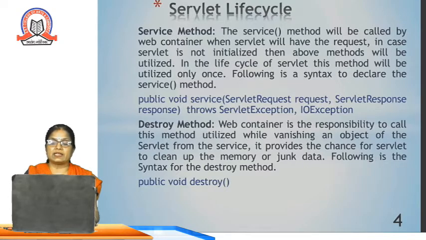And next is the destroy method. It is the web container's responsibility to call this method, which is utilized while removing an object of the servlet from the service. It provides the chance for the servlet to clean up the memory or junk data. Following is the syntax: public void destroy.